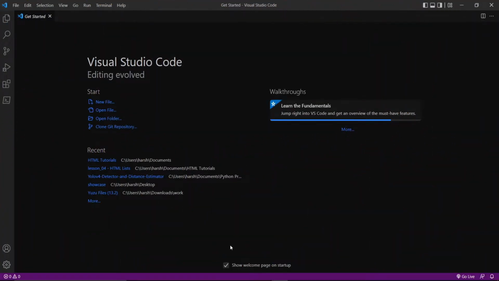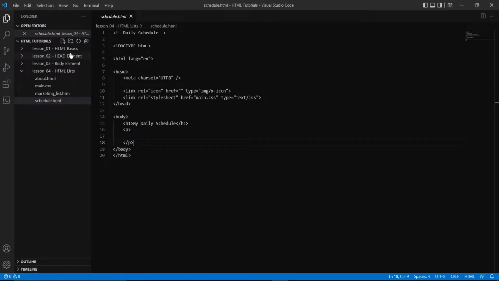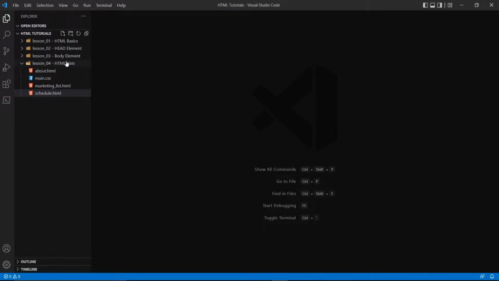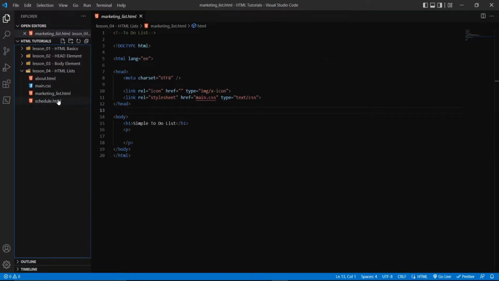So guys, we are back in our code editor, and I am going to open the folder which we call HTML tutorial. Again, as you can see, we have a lesson for HTML lists. Basically, we will be learning about lists today. We are going to create 3 projects to understand different types of lists, which we will use in this entire file. The first one will be our marketing list.html. Second, we will go for schedule.html, and about.html will be our last.